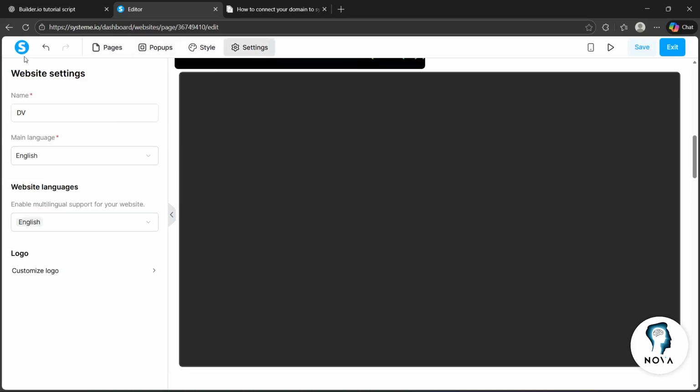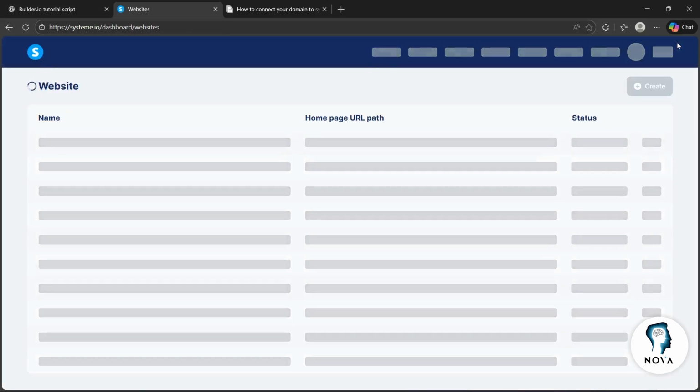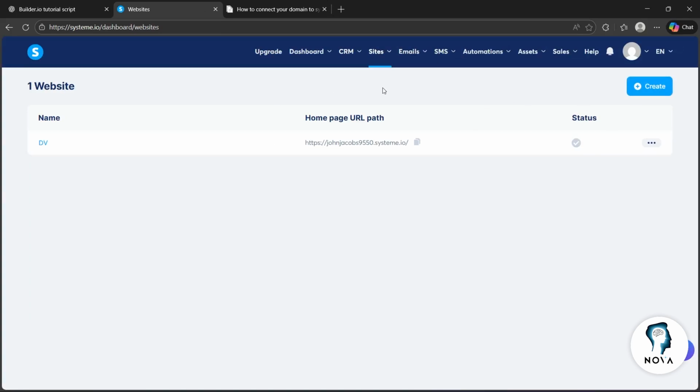Now, you can also choose pop-ups and edit the pop-ups, style and settings for your page. You can change the website name, main language, website language and much more. So after doing this, we'll click save and click exit at the top right. Now we have successfully edited our landing page. So you can edit your landing page anyhow you prefer.